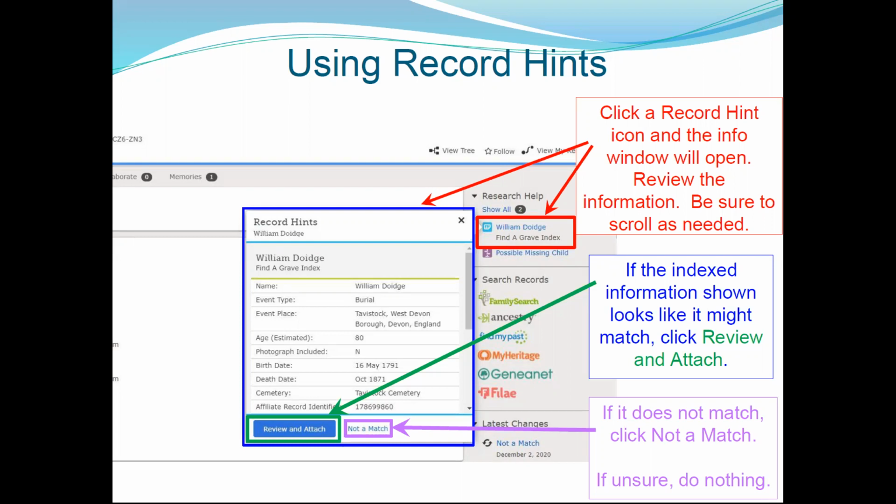If it is a match, you can click add to bring over any information that is in that record that you don't have. And then you need to make sure you add that, and then you give a reason why you're attaching the record, and you click attach.